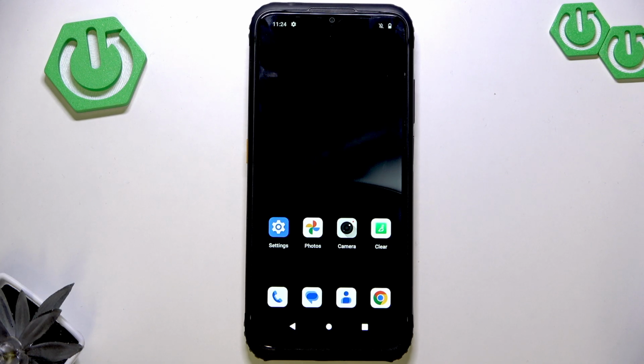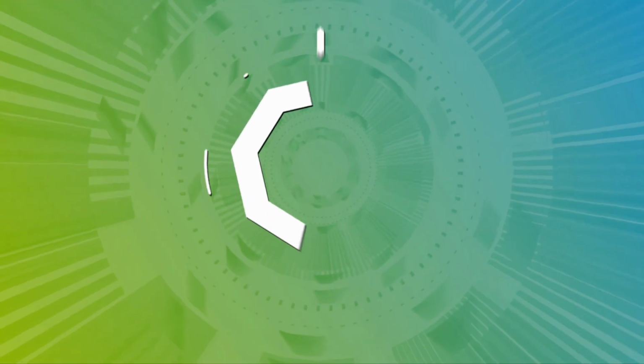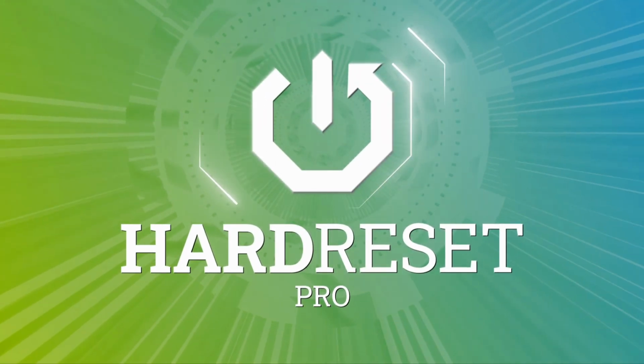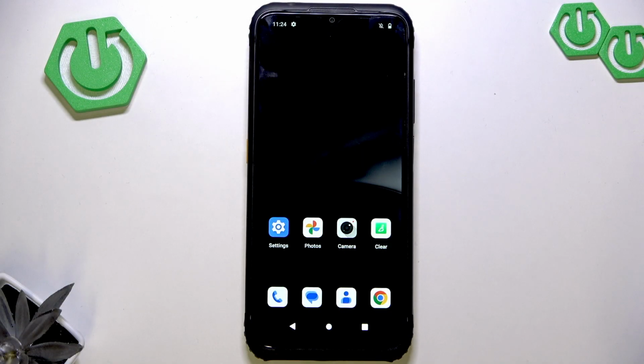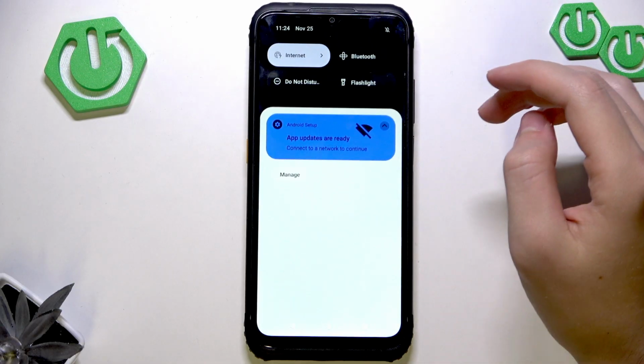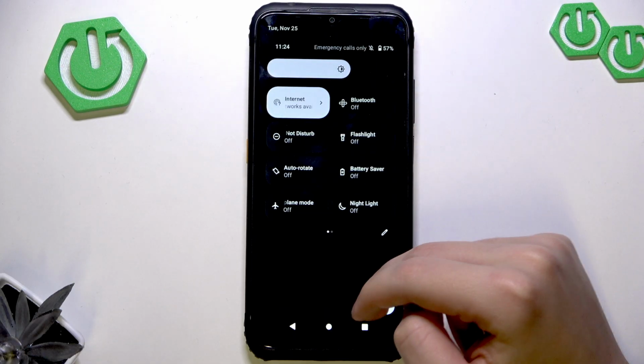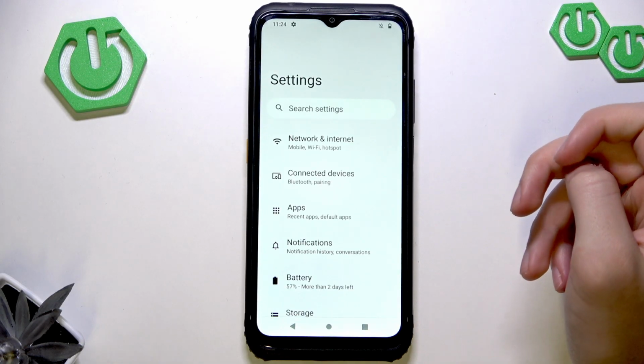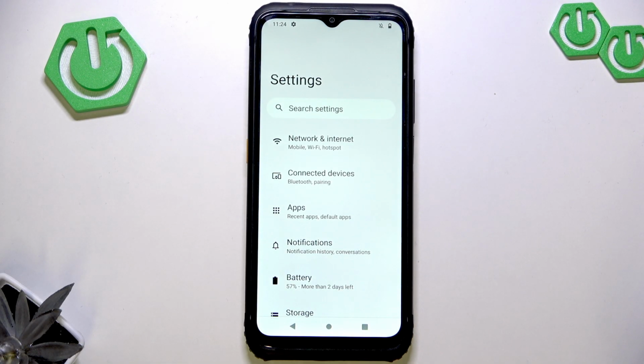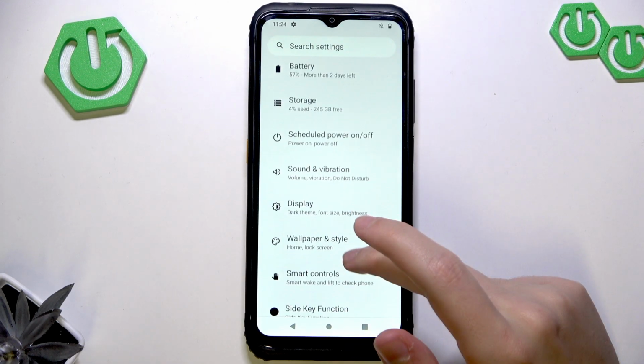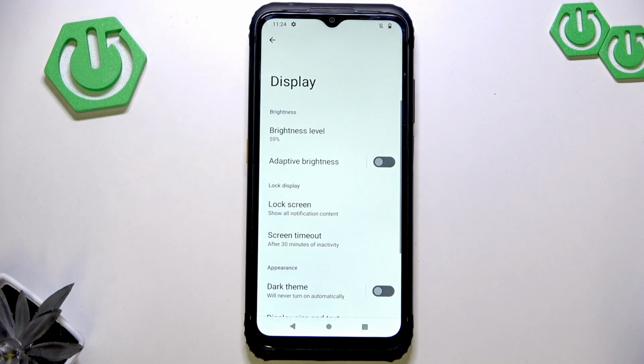Today I'll show you how to find and manage display settings on the AGM H6. So first open settings, just scroll down from the top and scroll down again and press this little settings button. Now look for display section. It's right here. This is where are many options what you're looking for.